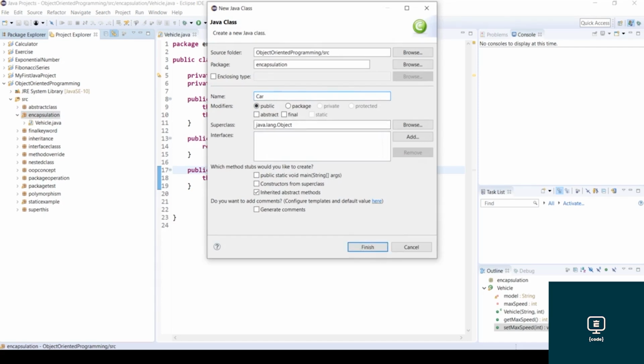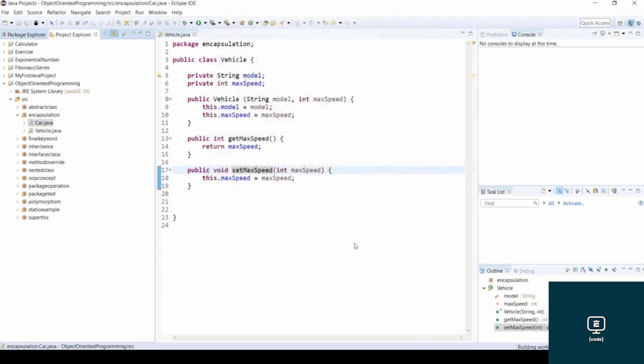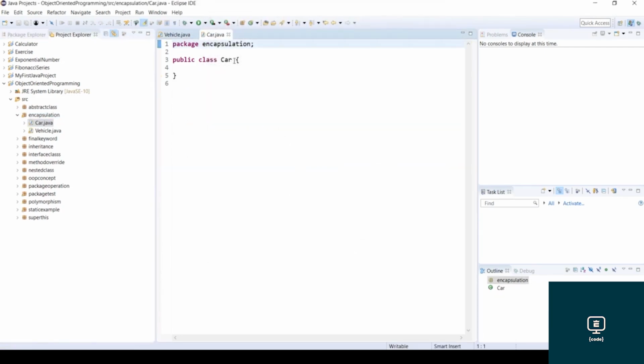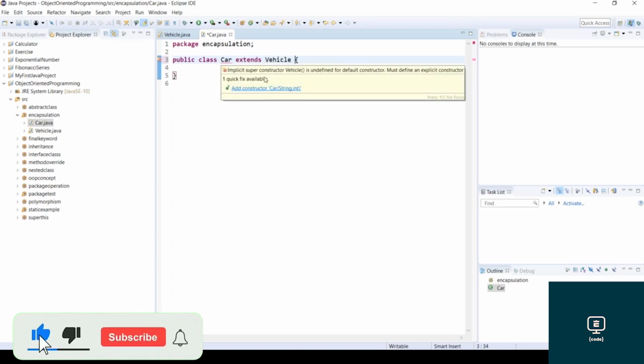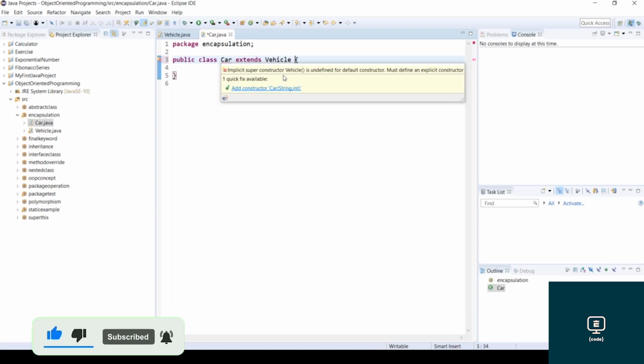Specify the class name as car. And our subclass car extends the superclass vehicle. And what's this? We got a compilation error. So just hover your mouse on the car class, and what happens? Eclipse shows us a quick fix dialog.